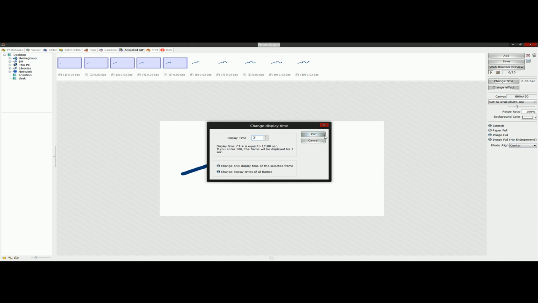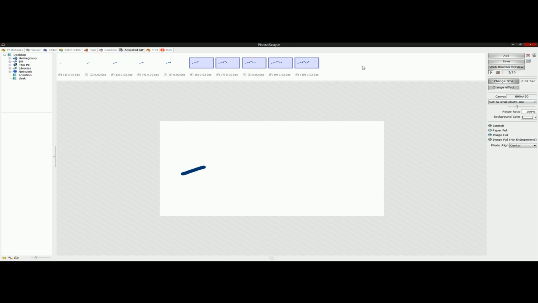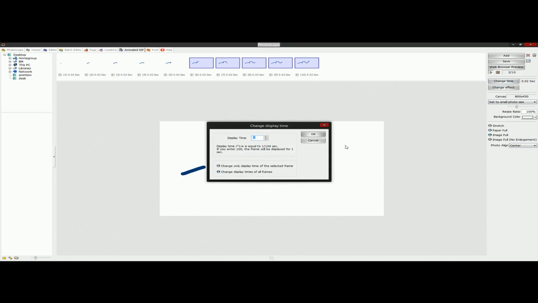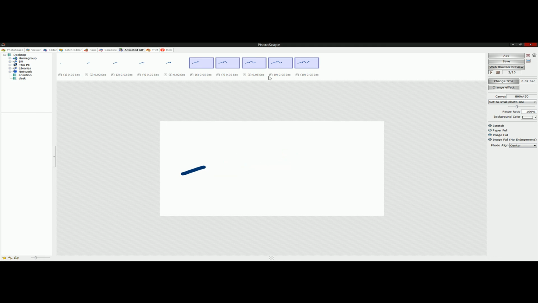Go here, change time. And what I'm looking at is that you can't change display on selected frames, so you can change on all frames. So now these ones are 0.02, and this one should be 0.05, and as you can see here, 0.02, 0.05, perfect frames, awesome. And now there you go. So the first ones animate slow, and the last ones animate fast, and that's why you're getting this.